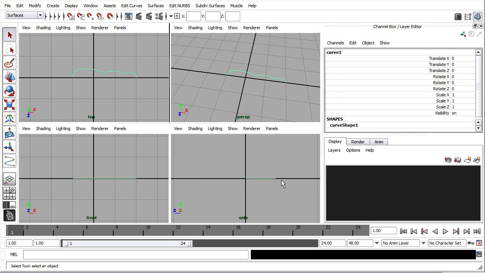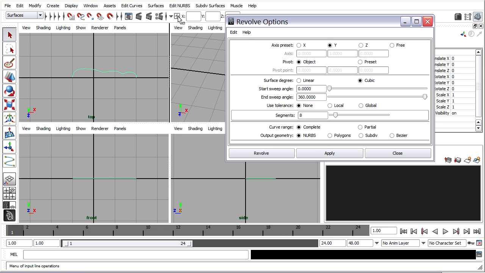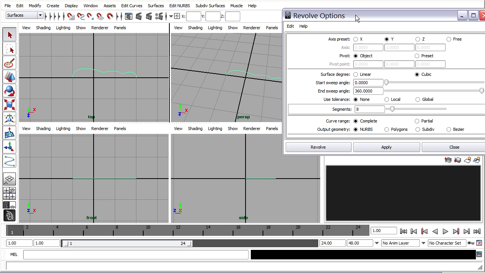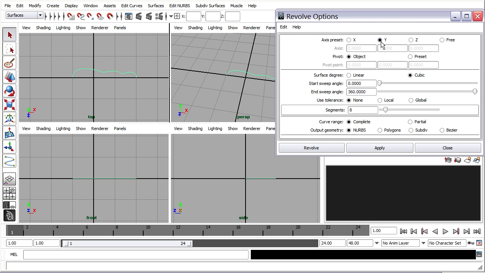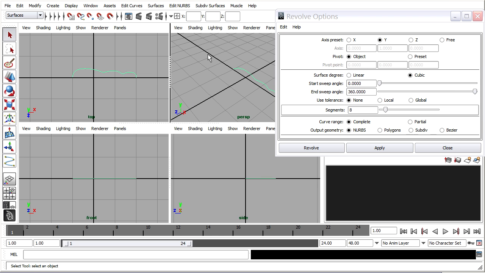I'm ready to add the revolve, so I've got my line selected. I'm in the Surfaces menu set, and I'll go to the Surfaces menu and choose Revolve Options. Importantly, I need to change the axis. It's set up to be around the Y-axis, so if I tried to revolve this curve now, it would spin around the Y-axis, but I need it to spin around the X-axis. As you can see in the perspective view, the X-axis is along this line. So that's the axis I want to revolve around. So I'll choose Axis Preset X.